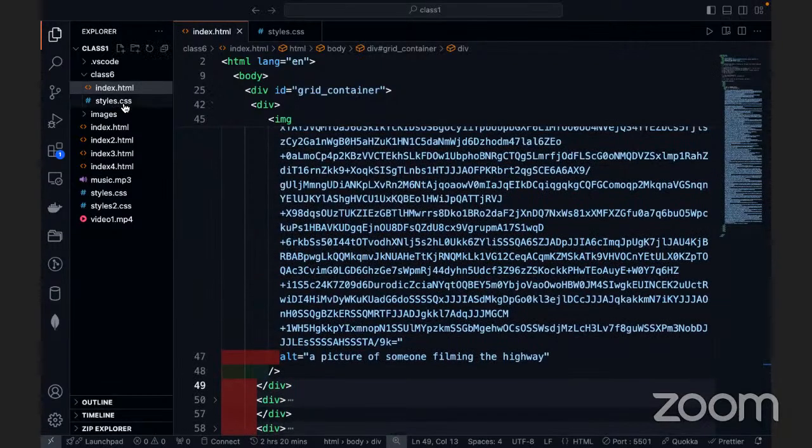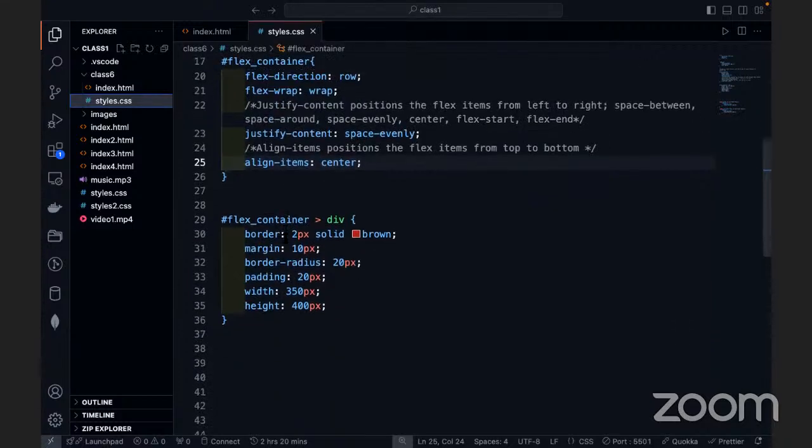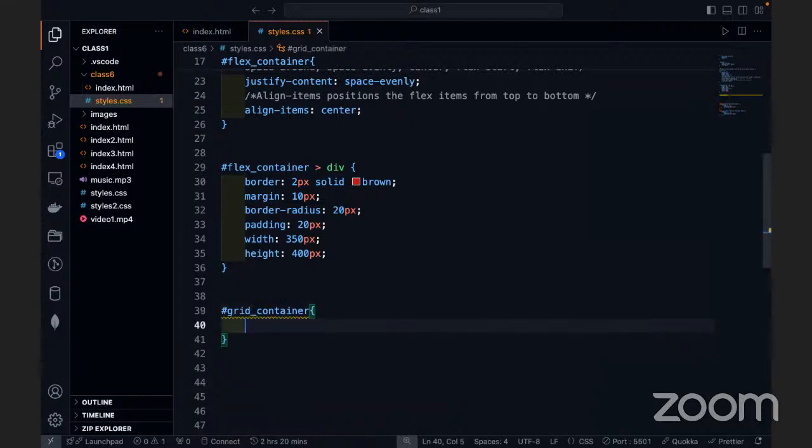So this flex container will no longer work because we don't have any elements with flex container. So just take notes. Then coming down, we have hash grid underscore container. They work almost the same way, but after learning the two, you'd be able to know which one is more comfortable, depending on the use case.